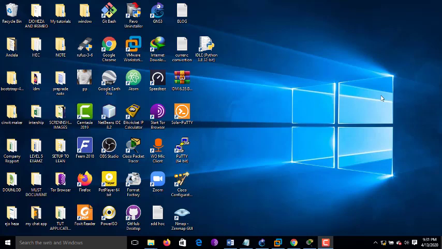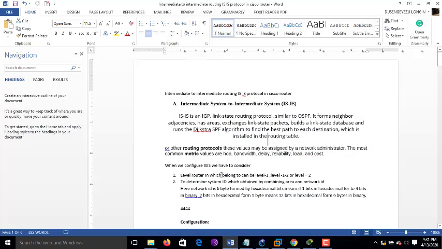Today's session we are going to cover the configuration of the IS-IS, Intermediate System to Intermediate System, routing protocol on a Cisco router. Normally IS-IS is a routing protocol found in the IGP, the interior gateway protocol class. It uses the Dijkstra SPF algorithm to find the best path. The metrics used to find the best path are the number of hops, bandwidth, delay, reliability, load, and the cost.